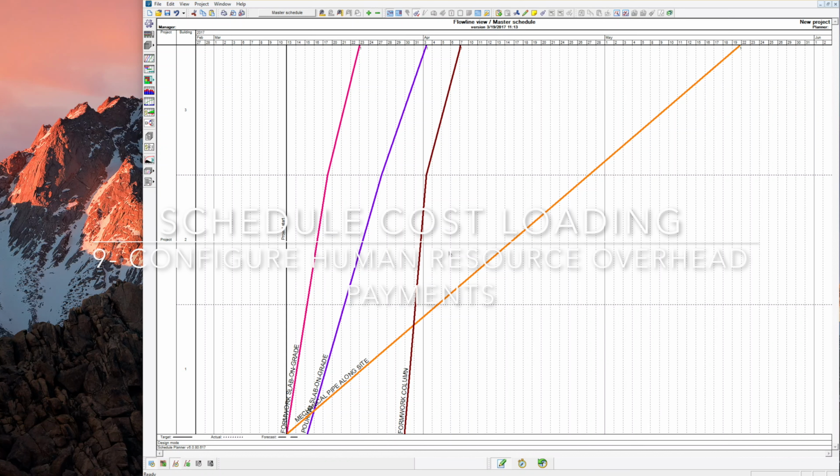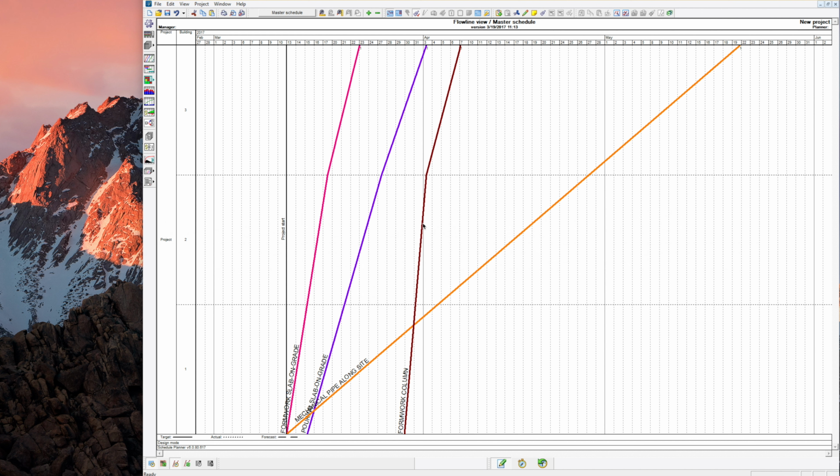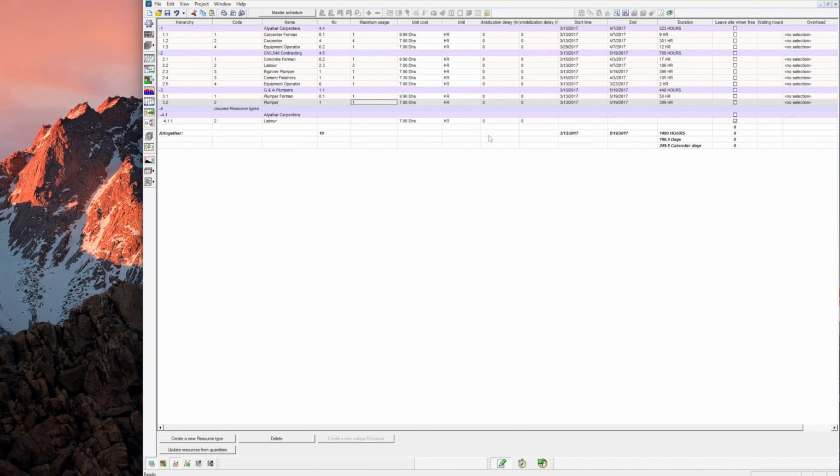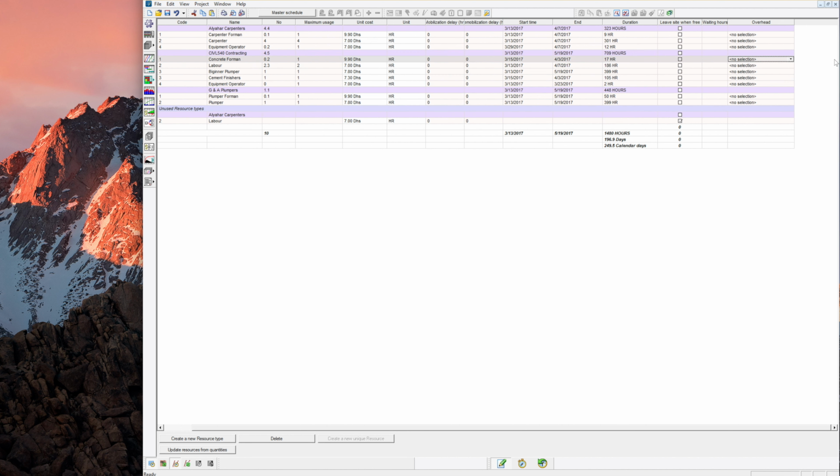After I have configured the payments for external suppliers, I will need to configure internally paid human resources, which are considered as overheads. The way we do this is to go to the resource registry, and in here I will need to specify which of these workers are hired by us, and as such I will consider them as overheads. And these are clearly apparent below our business name, Civil 540. All these are considered overheads.